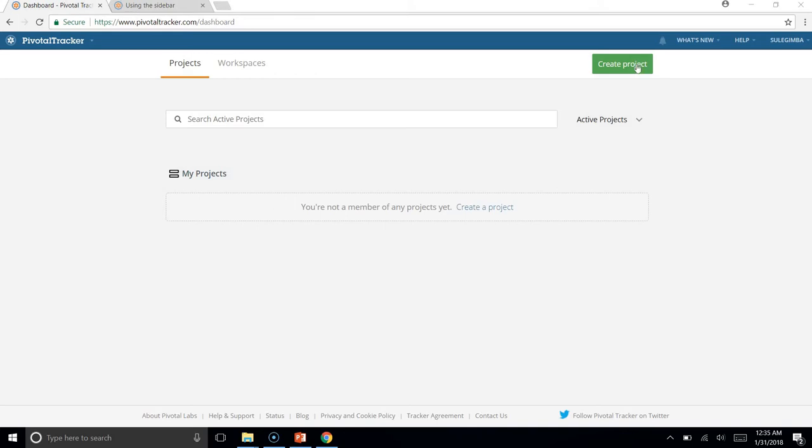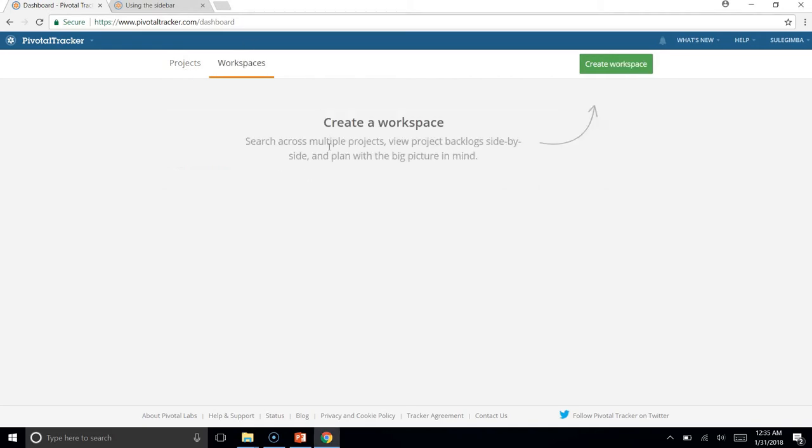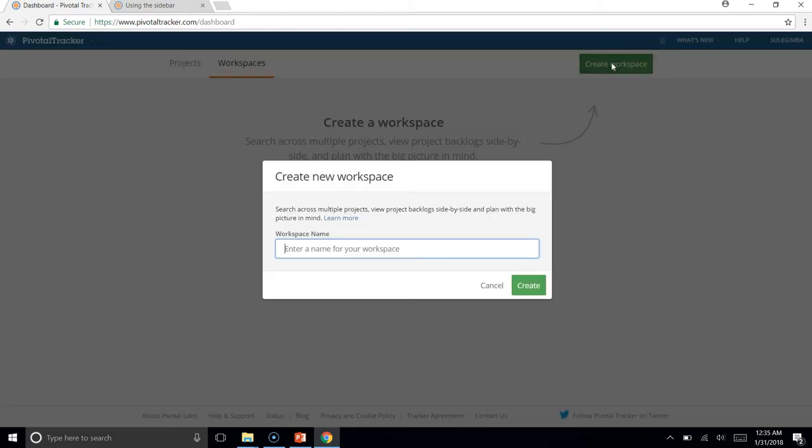Here on the dashboard you can see we have create project, we have project here, we don't have any project yet. So you can see workspace. Here workspace is a group of projects that you can view and manage together in one page. So we don't have a workspace, we'll create a new workspace. I can give it a new name like Suleiman.